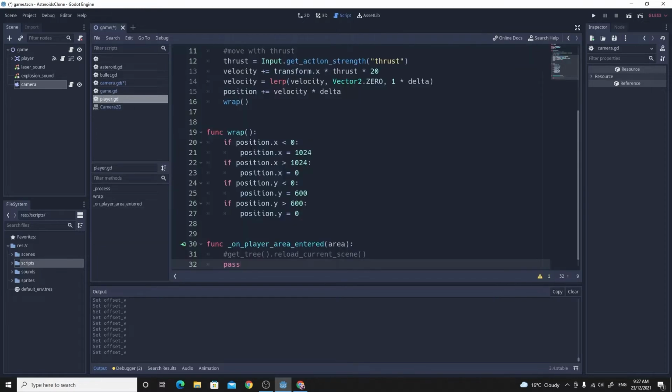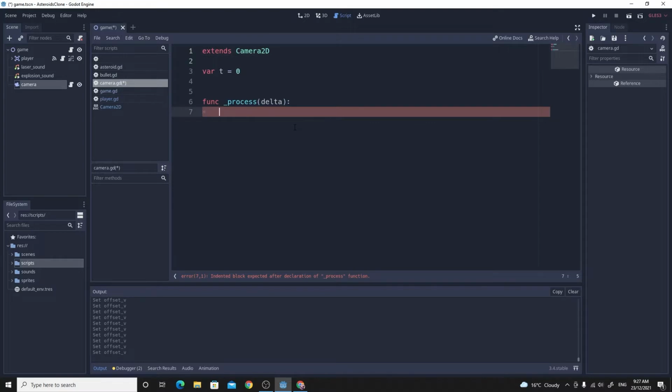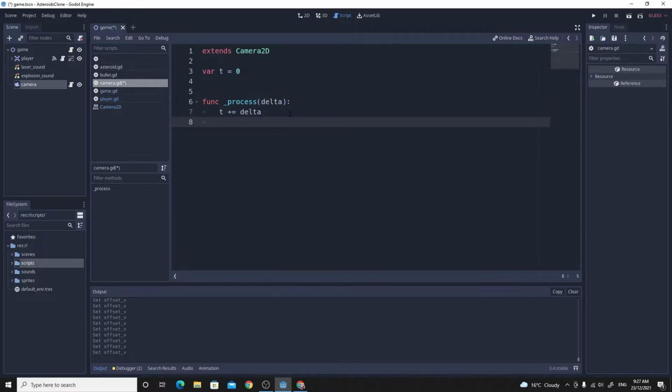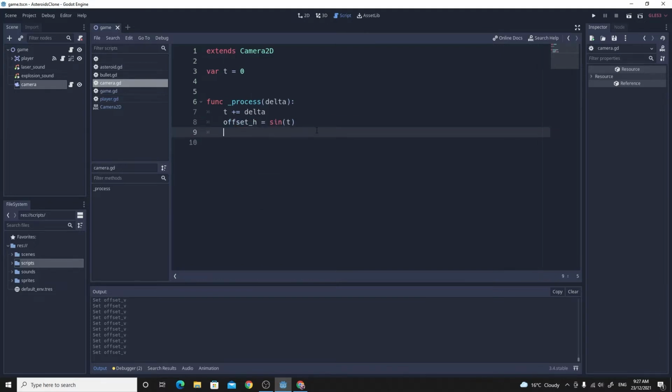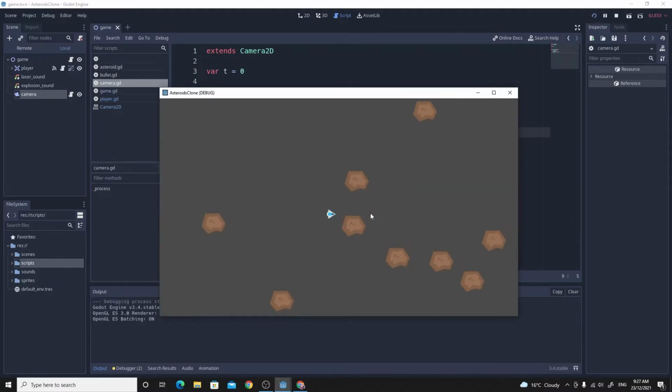as time goes up. So if I can find my camera script again. Here we go. So all we'll say is that t is equal to t plus delta, so time does go up, and the offset h, we'll make that equal to the sine of t. So that should go up. And if we just start with the offset h, so that's the horizontal offset, this will make it go right and left, hopefully, by 1 and -1.